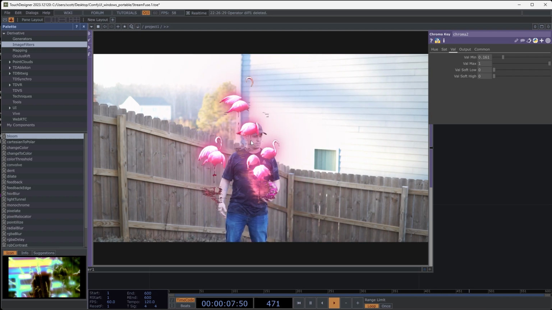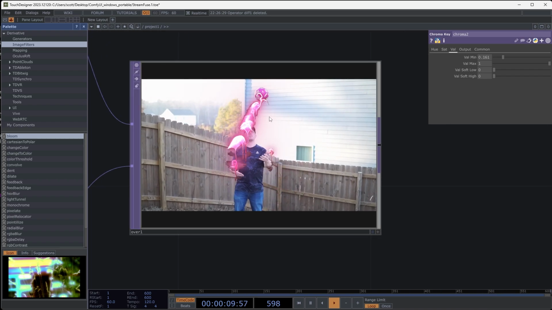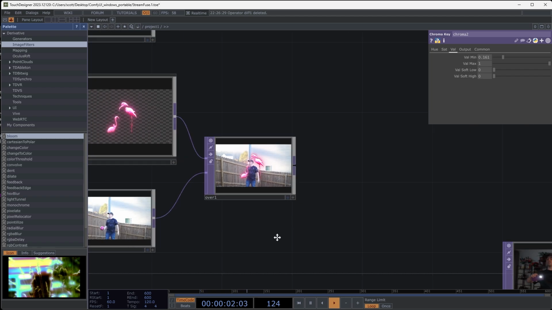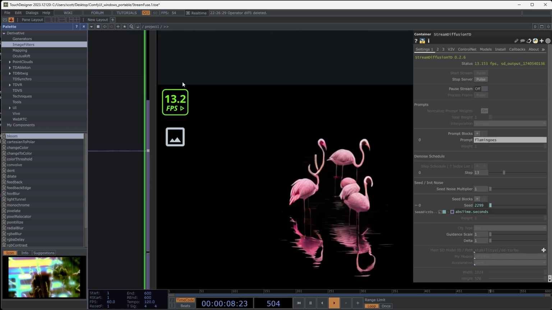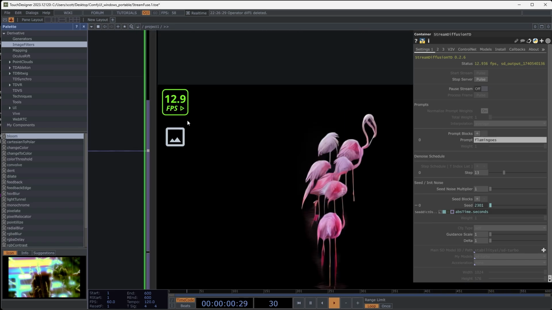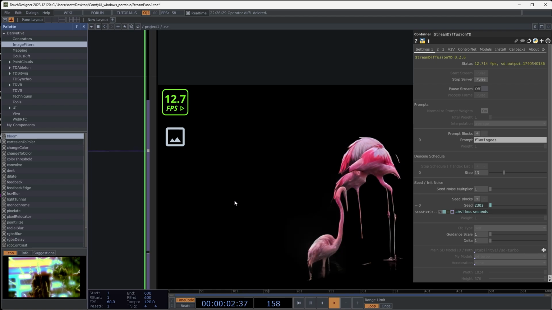Now, mind you, the seed is going to be jogging every time, so this is going to be non-repeating as the seed number is continuously jogging up from the absolute time. So every second it's doing that. Knowing that I'm getting 13 frames a second, it means that it gets 13 frames of diffusion before it changes.